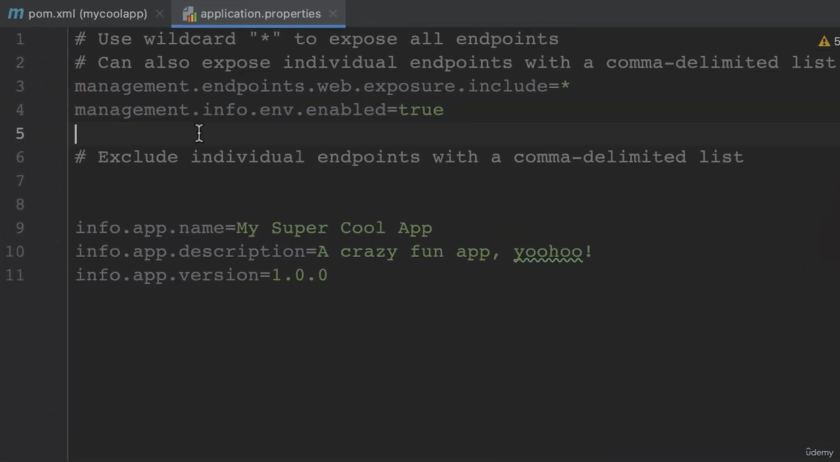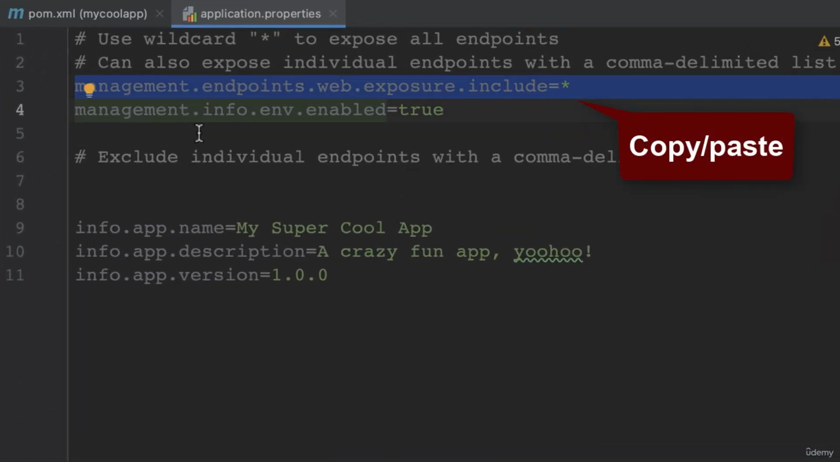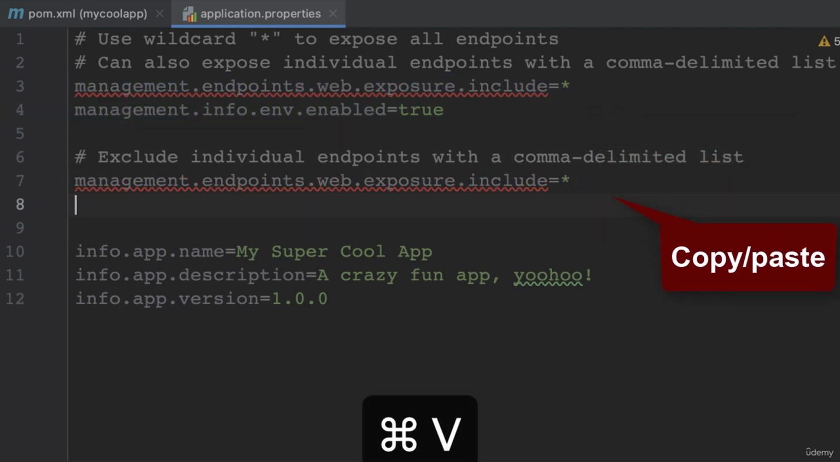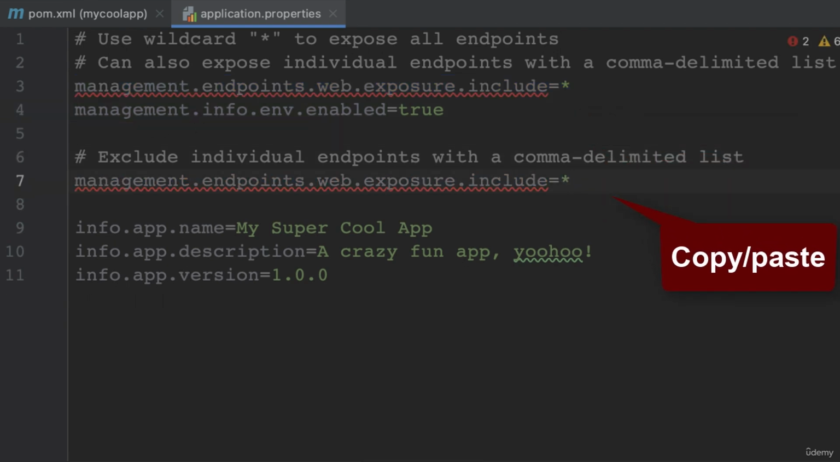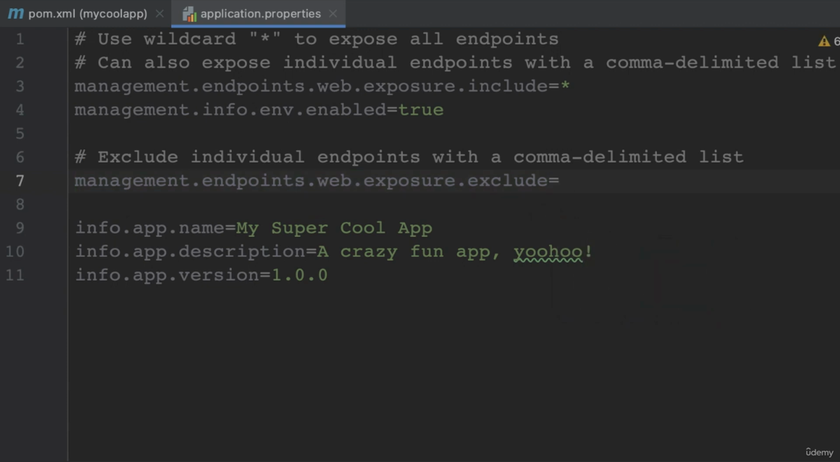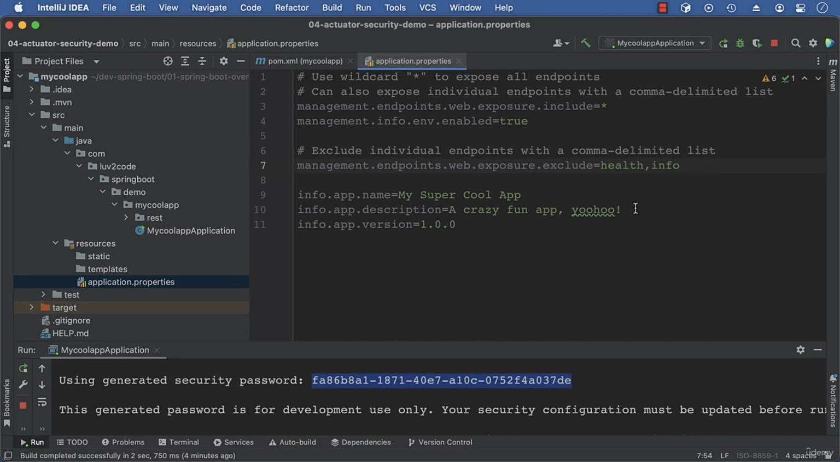So I'll just copy paste the line from above. And I'll paste it and I'll make one important update. So instead of include, I'm going to say exclude. And now I give the list of the endpoints that I want to exclude. So here I want to exclude health and info. All right, so now these two endpoints are excluded. They won't be available. So I just save.